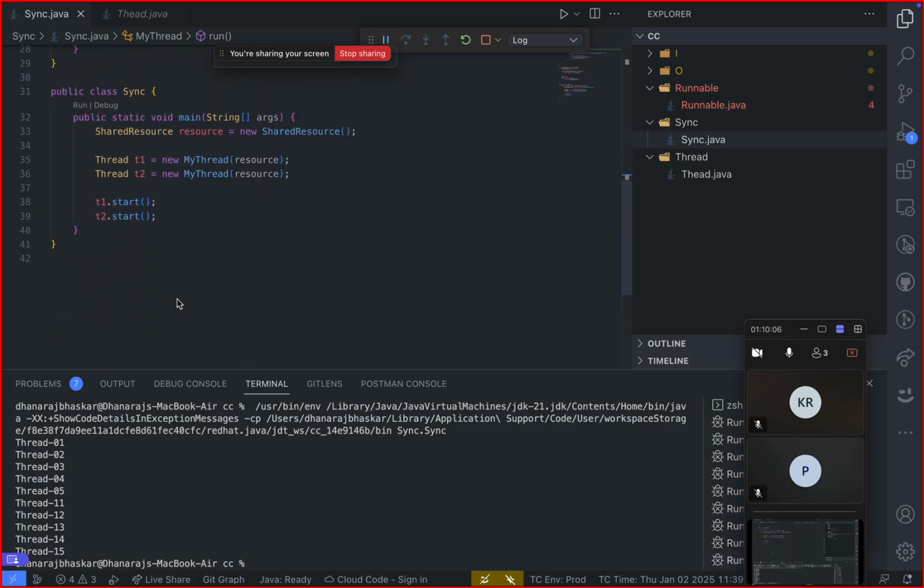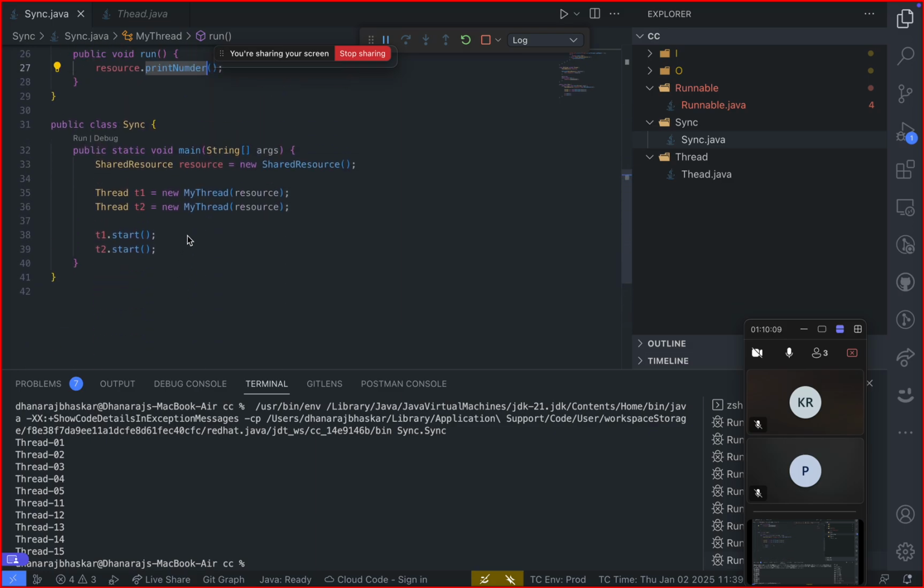Now in the main method, we create a single instance of the shared resource that both threads will share. Here we create two threads, t1 and t2, both accessing the same shared resource. Then we start the threads, triggering their run methods: t1 dot start and t2 dot start. This is regarding synchronized.